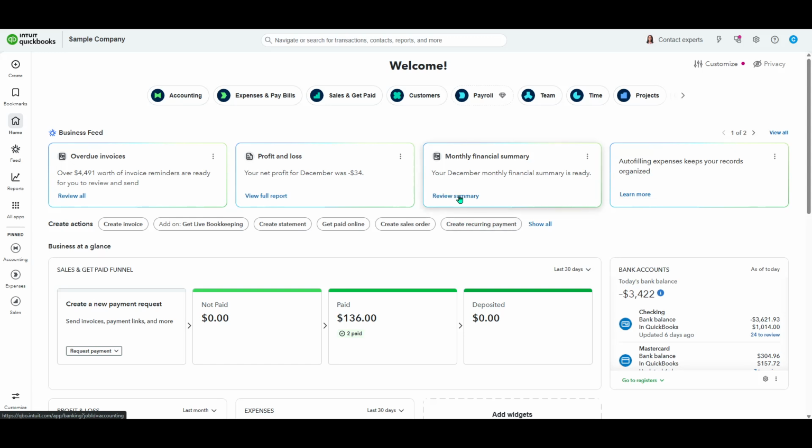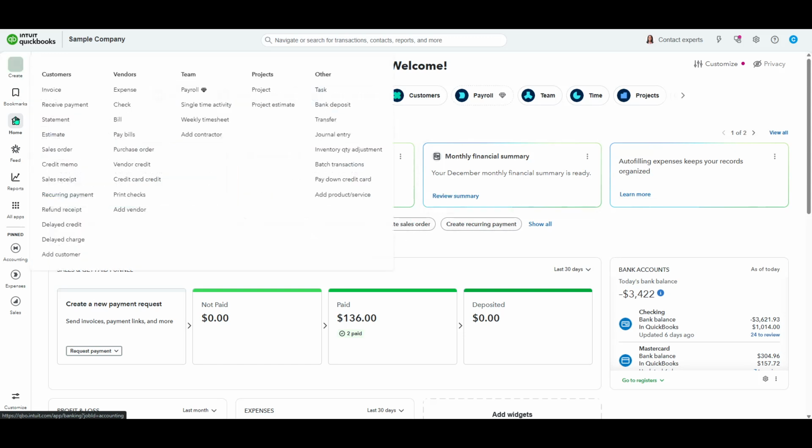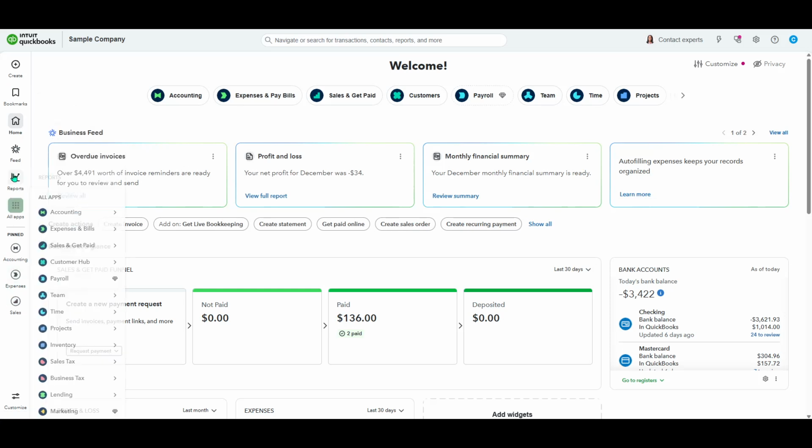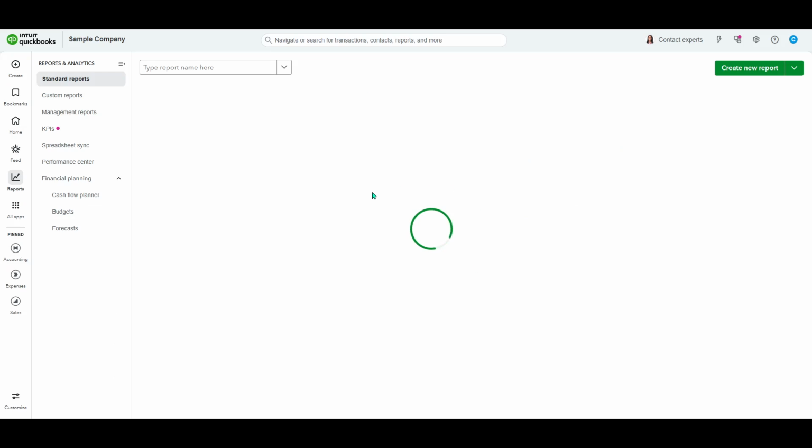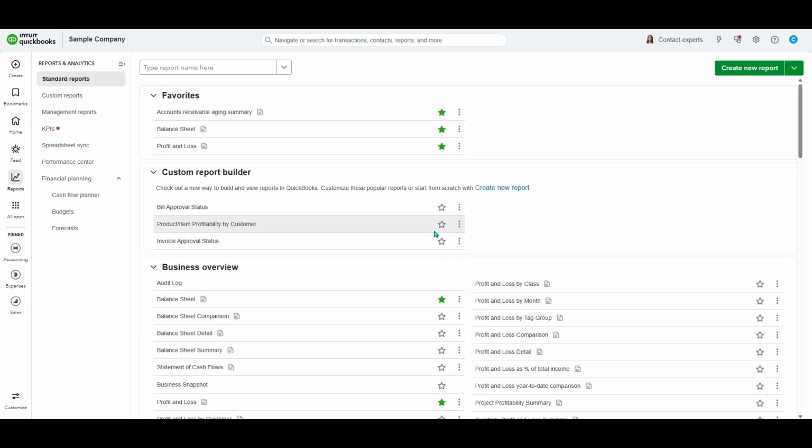Start by opening QuickBooks and looking at the left navigation panel. Click on Reports. This is the central place where QuickBooks keeps all of its pre-built and customizable reports, and it's the fastest way to get trustworthy numbers without digging through multiple lists or transactions.